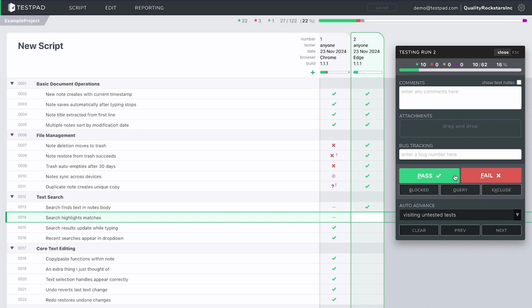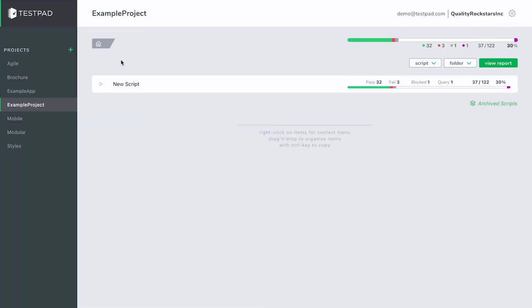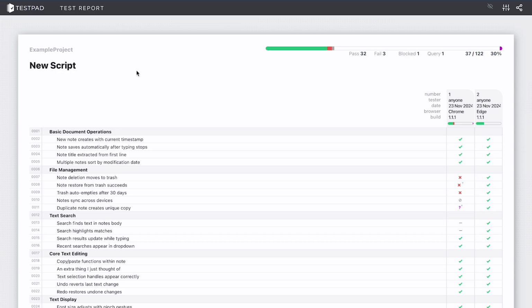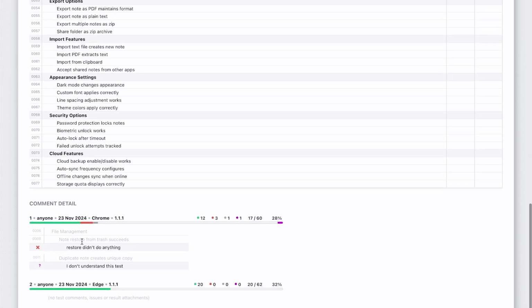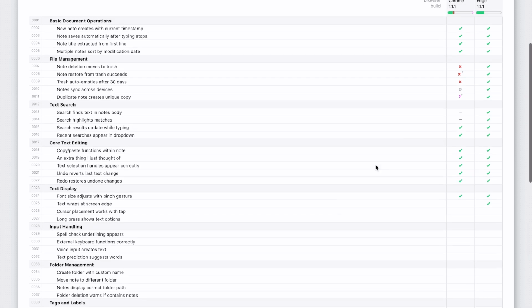recording comments as required. Now that testing is underway, let's have a look at sharing a report of how testing is going. Access reports by right-clicking on a script or in future on a folder. And when we choose View Report, we get the report in a new tab, which looks much like the script, except it's a read-only summary showing all the tests, all the results, and then a collection of all the comments that were typed that we don't have room to display in the table of results.